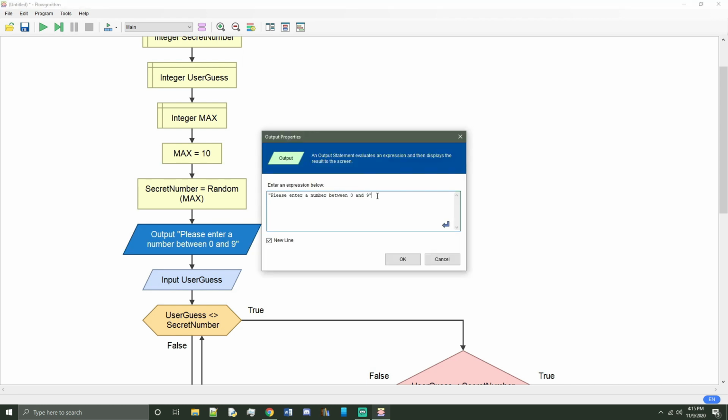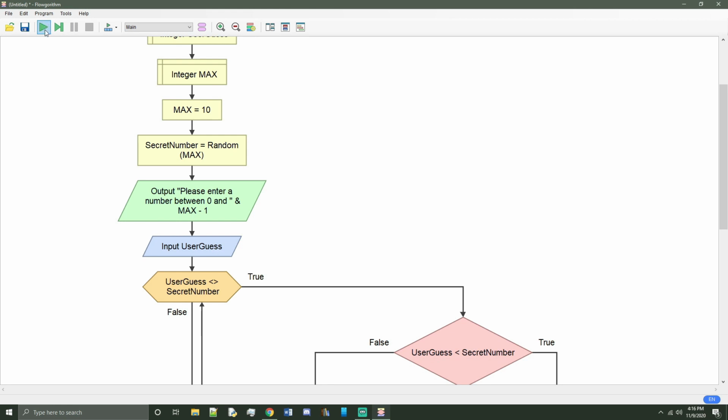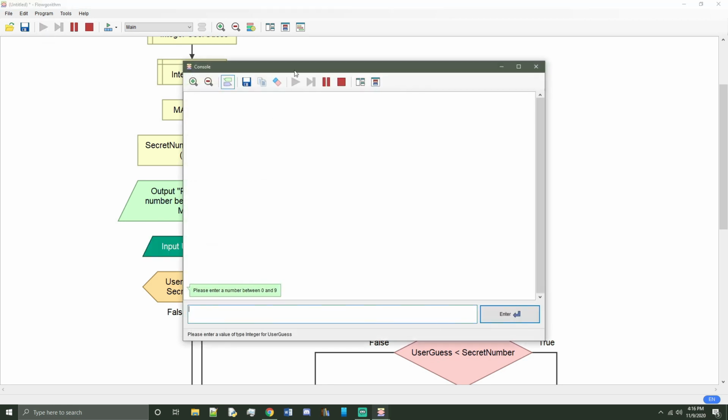And also in this output, instead of saying between 0 and 9, we'll go back, quotations, and, which is the ampersand sign, and max minus 1. It is a little weird, but we can do math actually in the output. Let's try this now. As you see, it says between 0 and 9, showing that it actually worked.